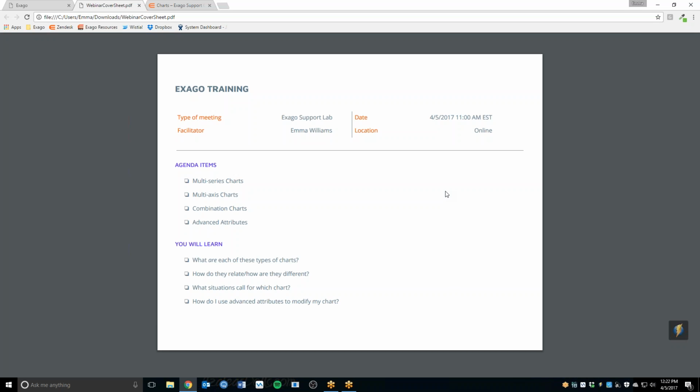So today we're going to be exploring multi-axis charts and combination charts, and we'll go over multi-series charts briefly initially, just to give you a basis of understanding that is required to continue on to the multi-axis and combination charts. We're also going to be showing you how to utilize advanced attributes to modify your chart's output further.